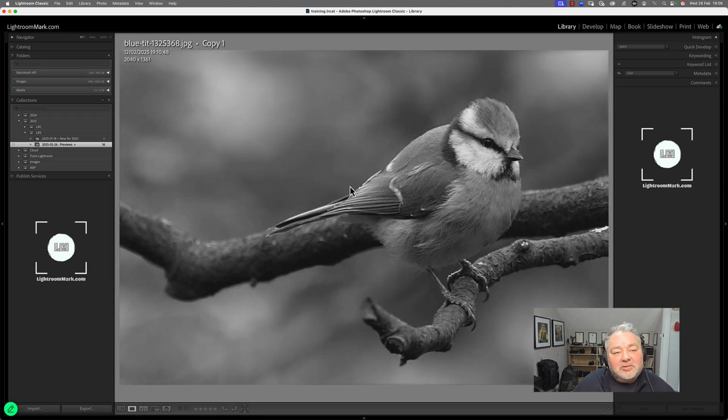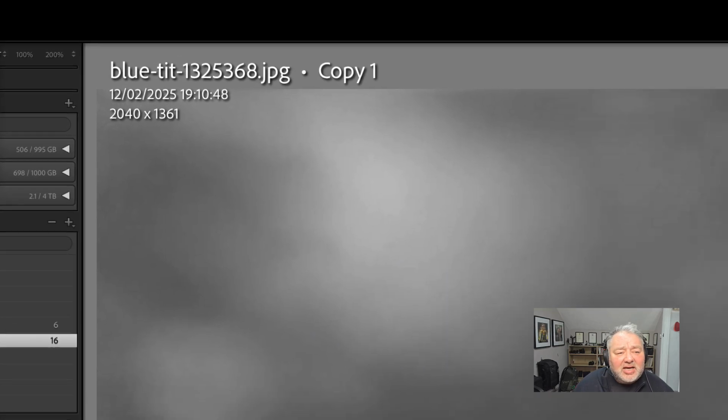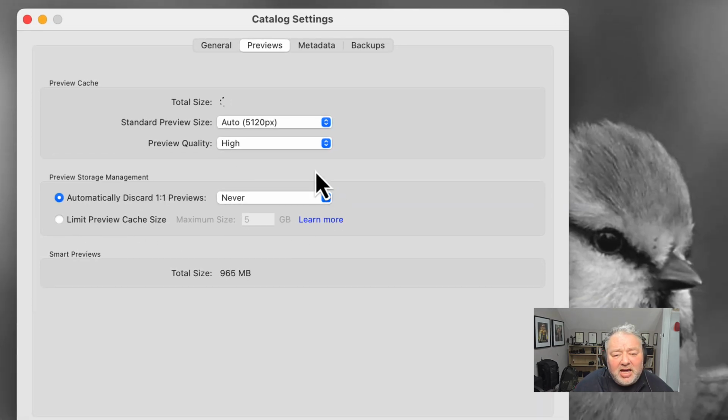Okay, so how do you set that? If you come into catalog settings, we have here a setting for previews, and we can select and disregard or discard our one-to-one previews.